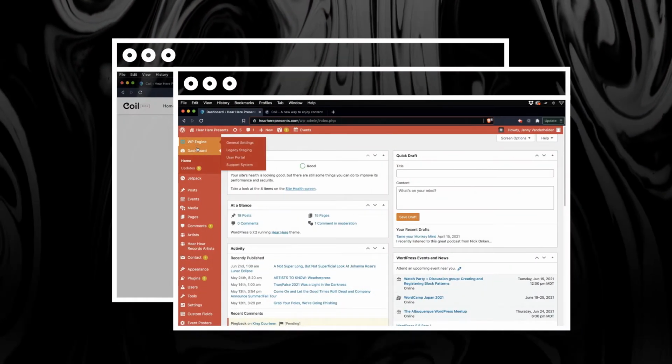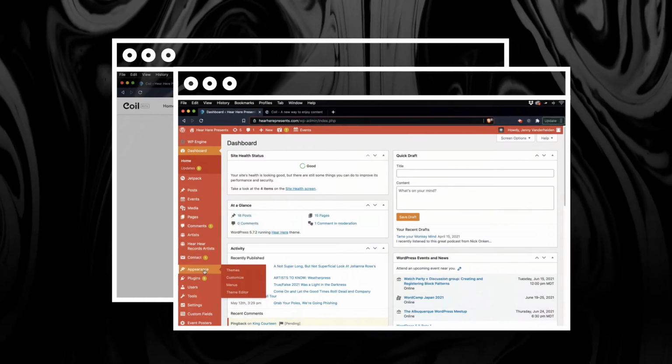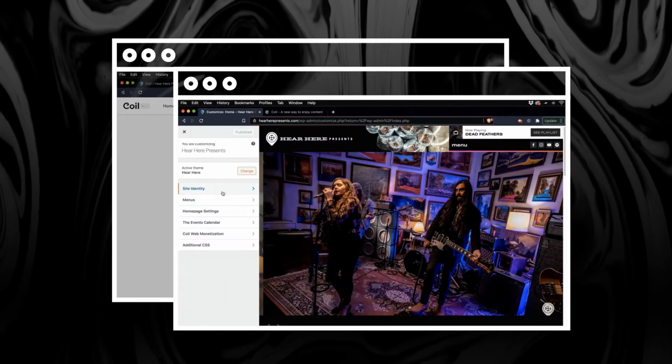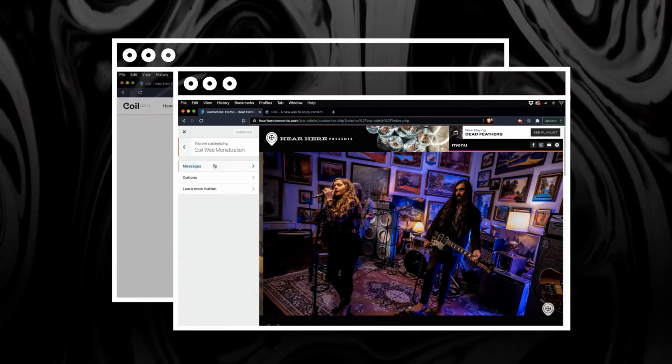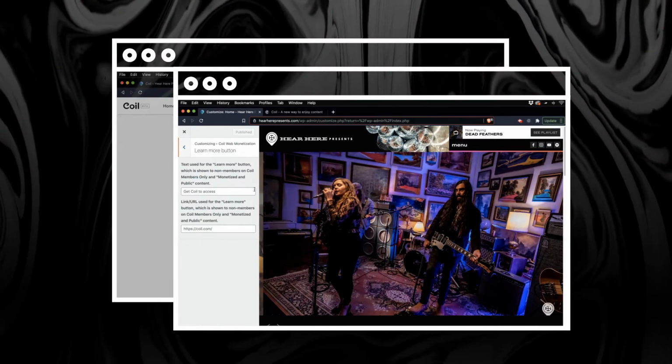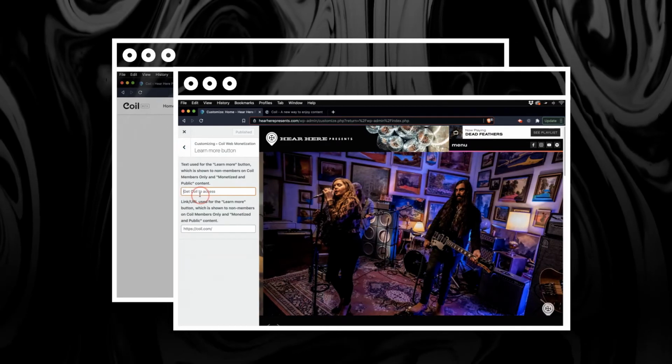Open the WordPress customizer by selecting Appearance, then Customize. Select Coil Web Monetization. Select Learn More button. Here you can change the text used for the Learn More button to whatever you like.